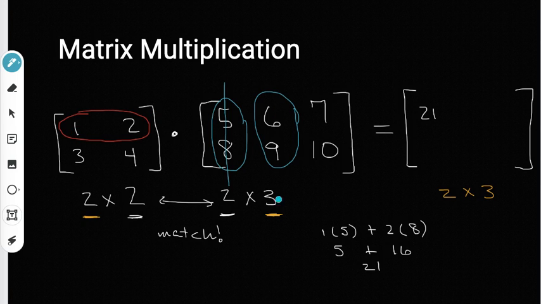I'm going to have 1 times 6 plus 2 times 9. The 1 and the 6 are going to give me 6. The 2 times 9 is going to give me 18. And then when I add these up, I get 24. So my next number is going to be 24. So now I've got my second number. I'm done with this second column, so I can cross it out.